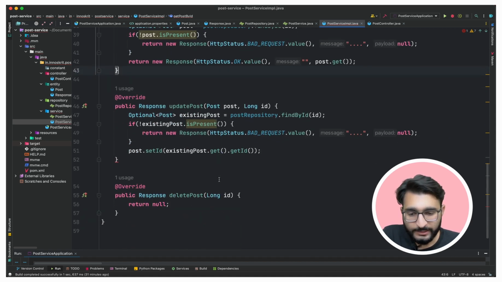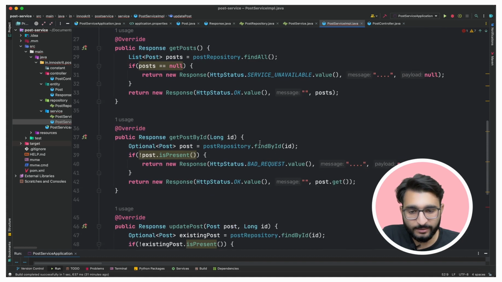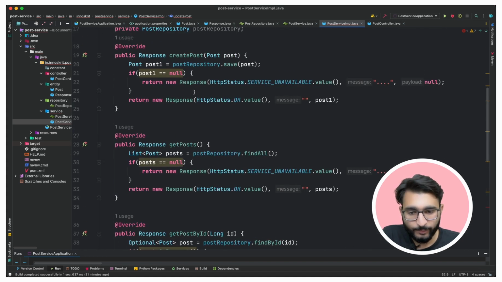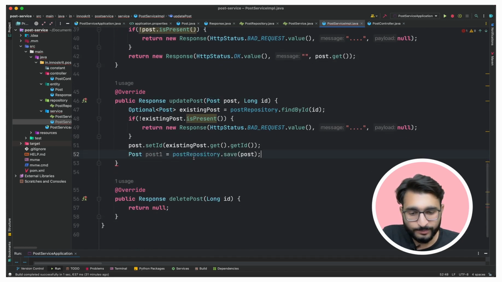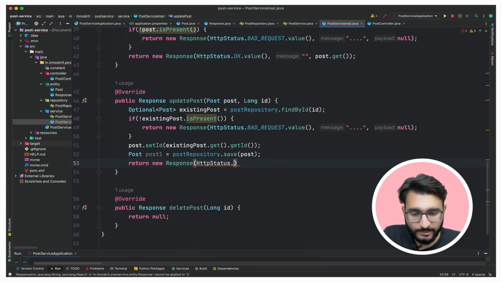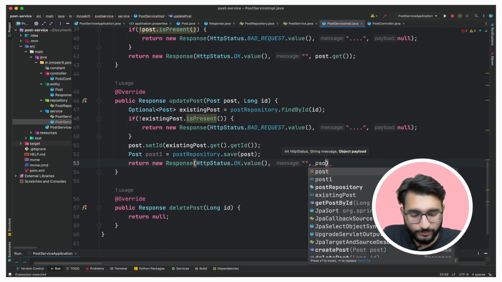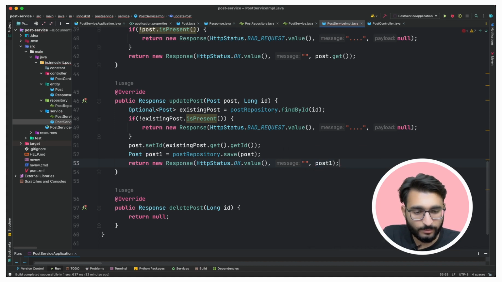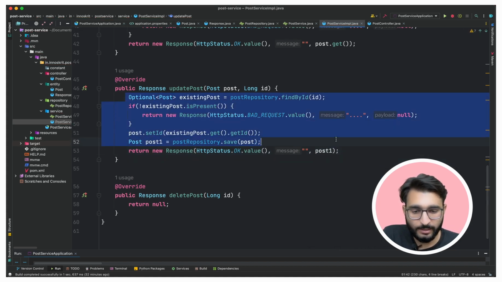Great. Now once you have set the post ID, this post is actually the updated post, and then you can run the same thing that we run here. You can save this post into the database once again with the ID, and it will give you some other post. And now finally you can return a new response with some HTTP status dot, let's say, OK dot value, then there will be some message and then the post. That's it. So this is the update API.